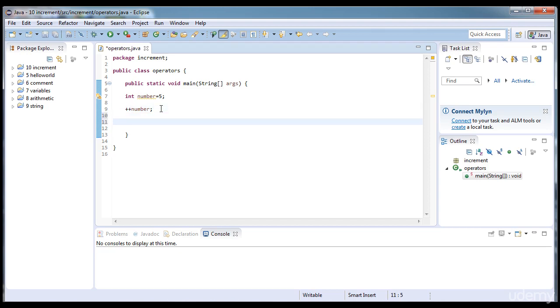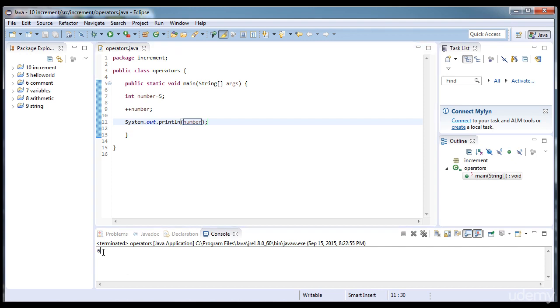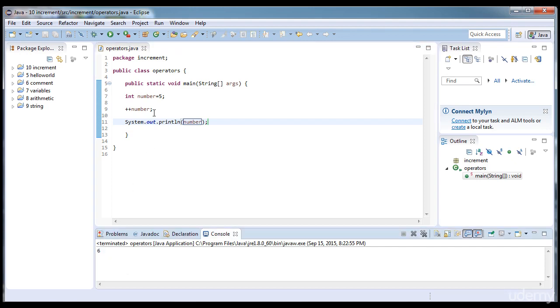Here I'm gonna print the value. sysout, control space, and now I'm gonna write number, and now let's run the program. Here 6 is printed, the value is incremented by 1.